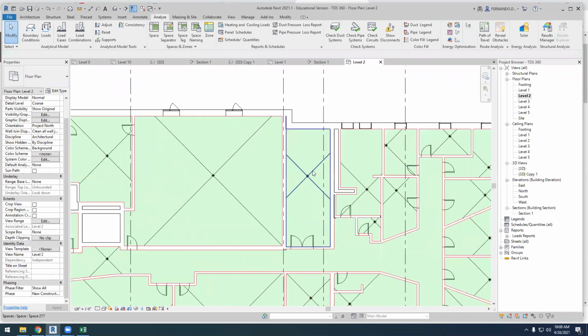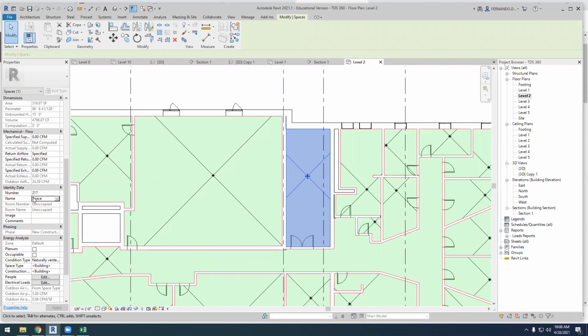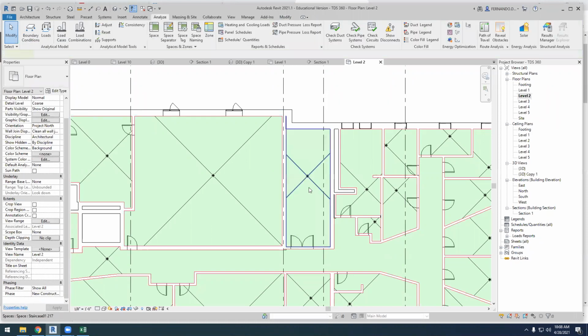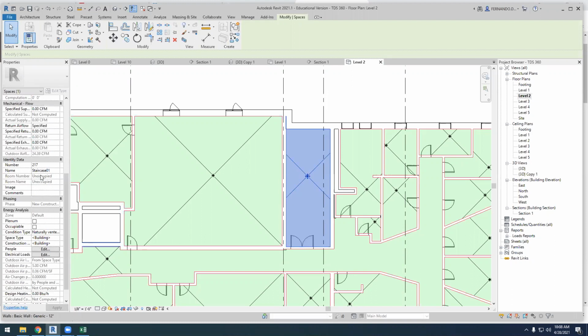So make sure that when we have a mechanical room or something like that, if we create a space, we name that space staircase 1, and make it unoccupied and just vent it naturally.